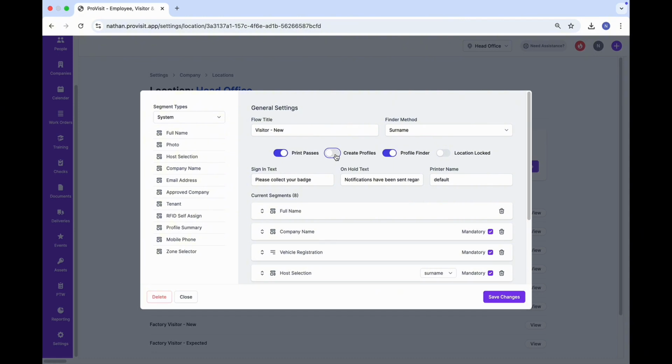The Profile Finder button is almost always switched on to enable visitors to search for their own names on the kiosk. There is the option to lock to one location. Here, we have the text that the visitor will see upon sign-in, and the text they will see when, or if, being placed on hold. The label printer can be renamed here.